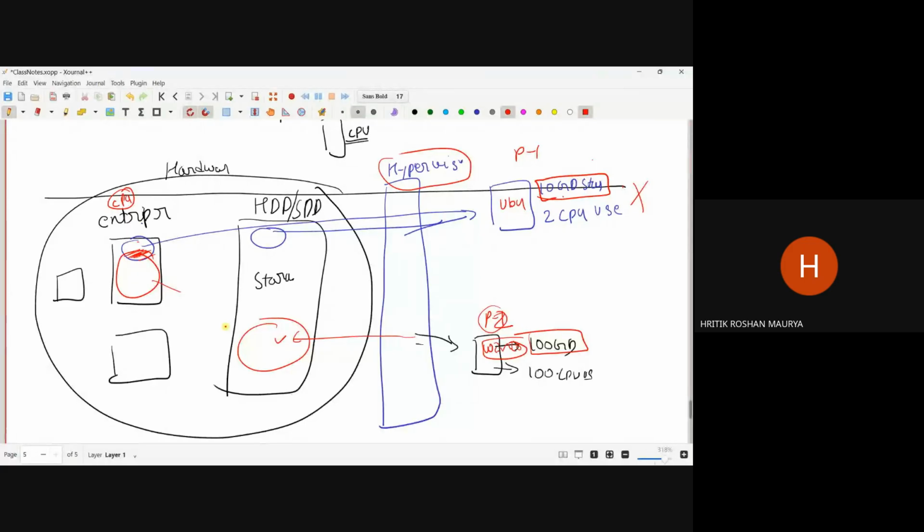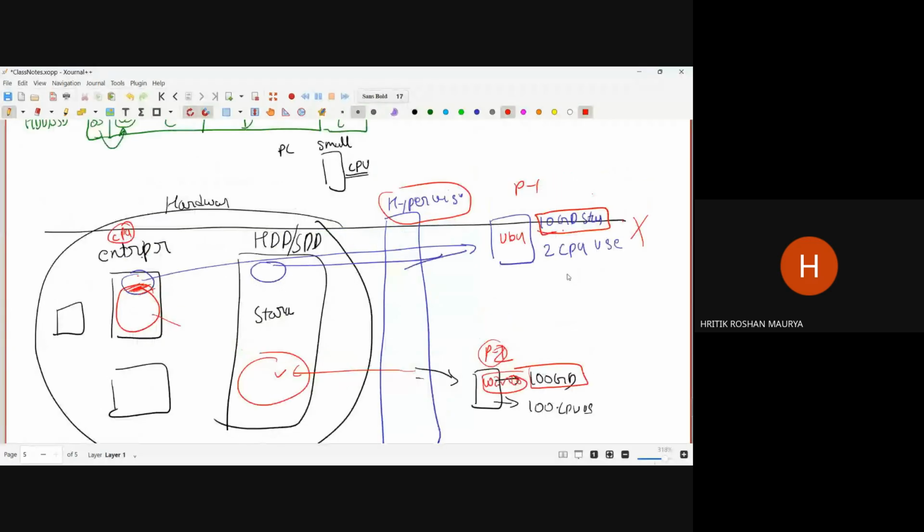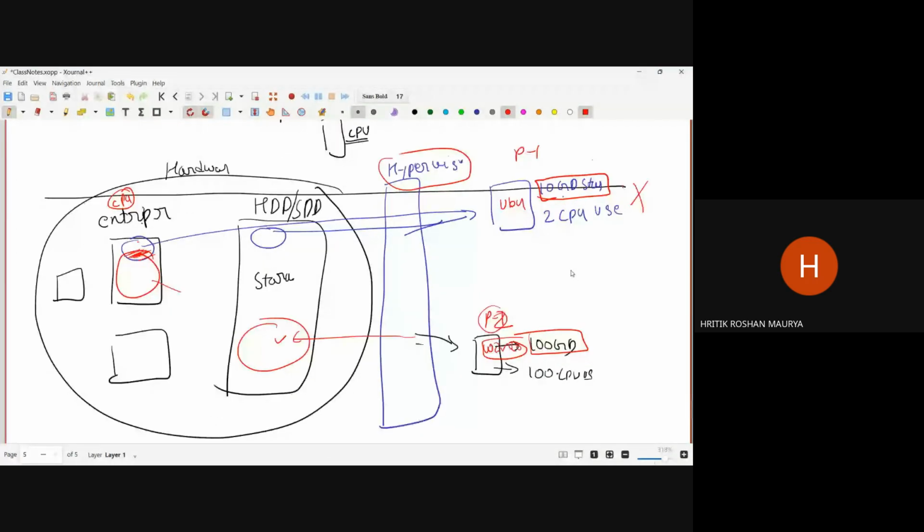So hypervisor is a pretty weird thing. This type of thing AWS and other large companies use. And this hypervisor, so hypervisor means it is able to create a virtual machine. That is known as a hypervisor. That is the basic definition.